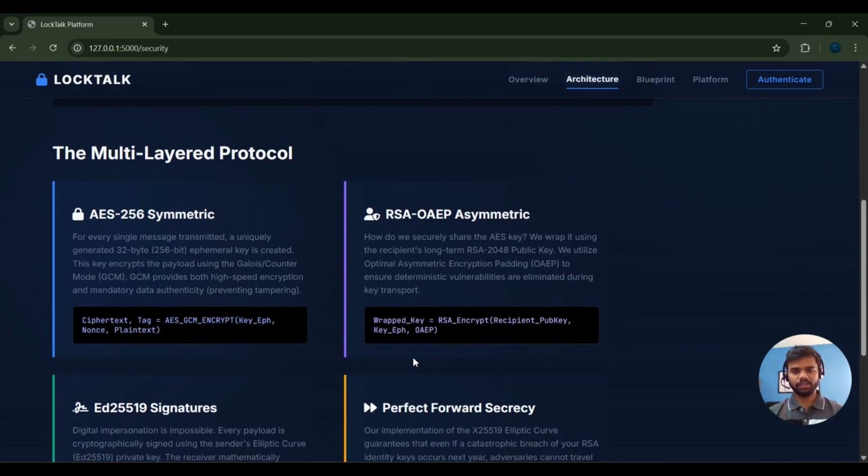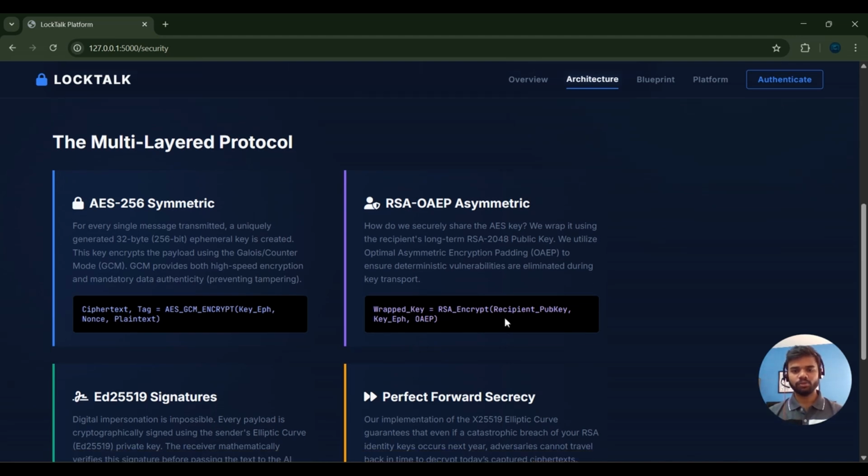The first protocol is AES-256 symmetric encryption. In this, each message is encrypted using a one-time 256-bit key, ensuring that identical messages produce completely different ciphertext. The next is RSA-OAEP key wrapping. This is a temporary encryption key used for the message, secured by wrapping it using the recipient's RSA public key.